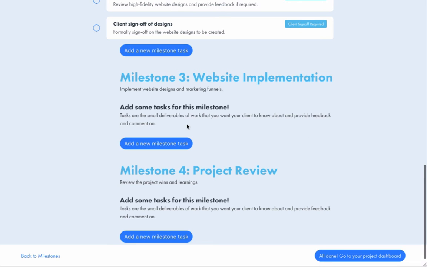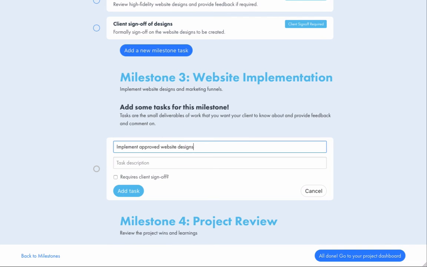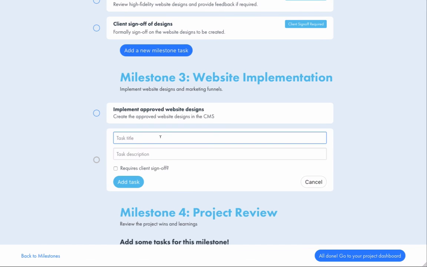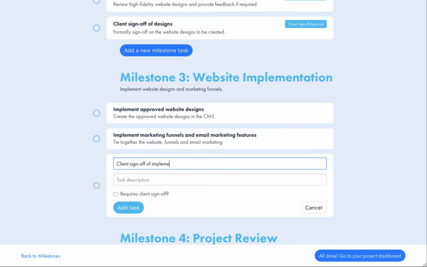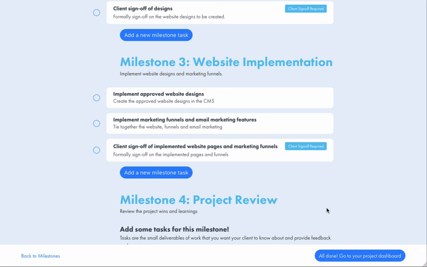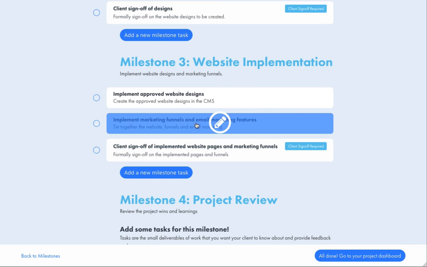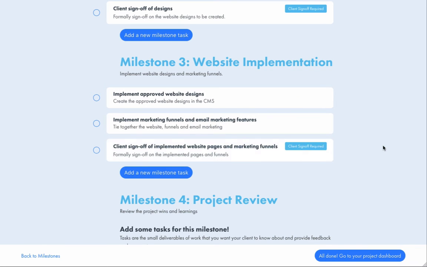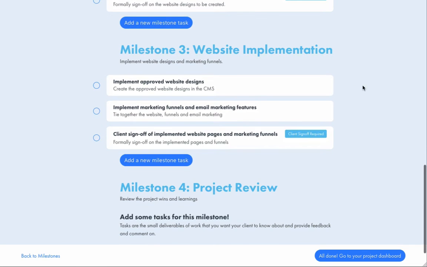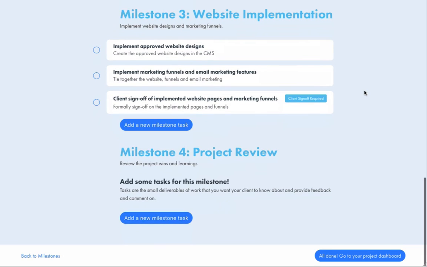So let's set up milestone 3. Milestone 3 is complete. Only 3 tasks here. The implementation of the approved website designs, implementation of the marketing funnels, and last but not least, the formal client sign-off that this milestone 3 is complete. And this milestone will likely coincide with a payment from the client to myself.